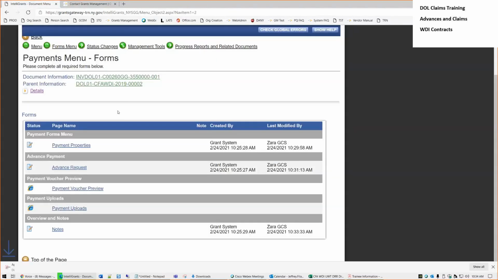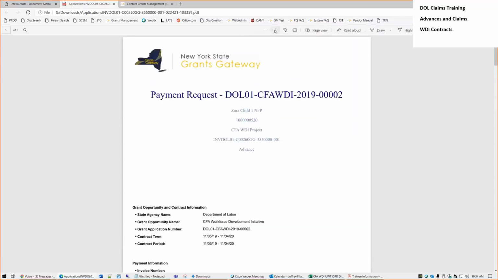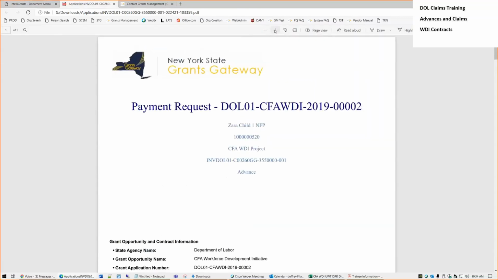And what this is doing is it's going to put all those documents together into one document, which is what the reviewer might see when they look at your claim, or in this case, your advance request. So it's processing it on the fly. That's why things are kind of spinning here. Give it a minute or so to do it, and you can see mine's done already. And if I click on it, if you've ever seen an application or a contract in the Grants Gateway, this is the same type of format.